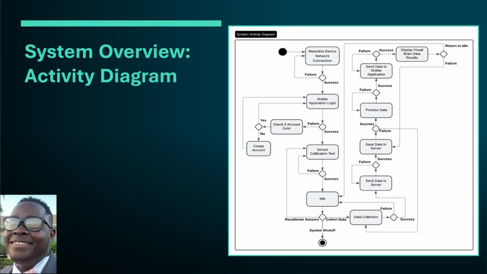and the mobile application is going to check to see if the user already has an account signed up using Firebase. If it is successful, then we go to the sensor calibration. If it doesn't exist, then the user can create a new account. When we go to the sensor calibration, we're going to check if the sensors are calibrated. If it's successful, we go to the next state, which is the idle state. If it fails when calibrating the sensors, we go back to calibrating the sensors again.